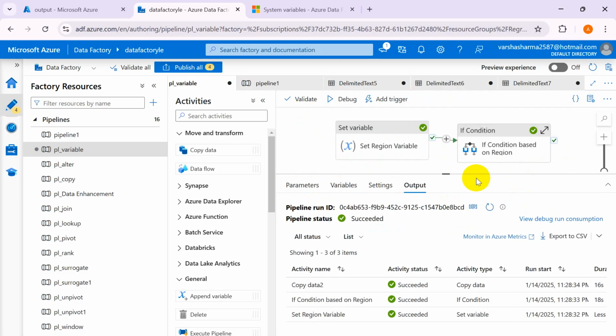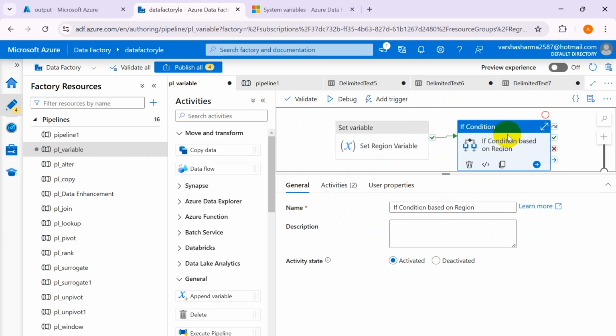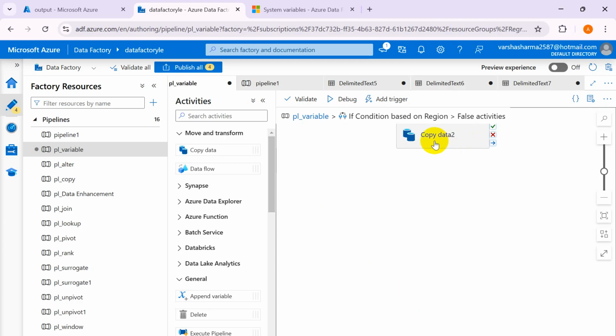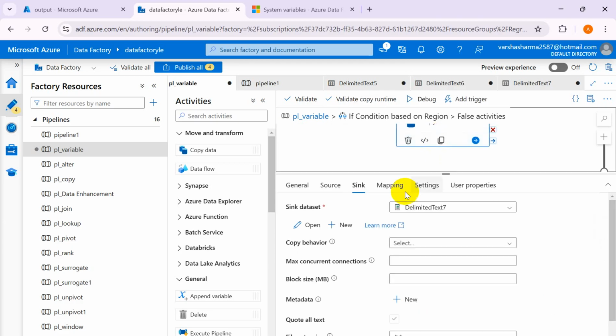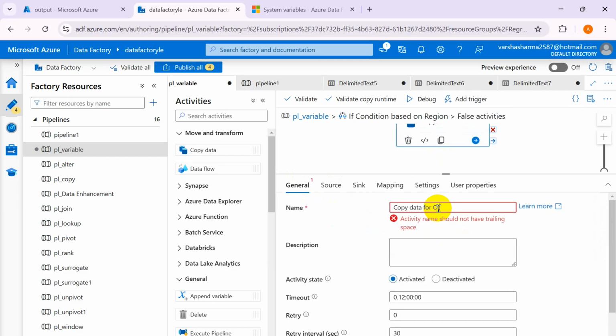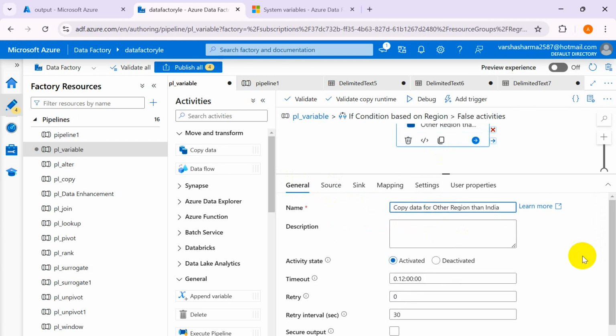Then I will go inside the other copy activity, which is under the false condition, and I can hit this pencil button, and instead of copy data to, I can go to general and rename it copy data for other region than India. Is it making sense? So this will give you more useful scenarios.